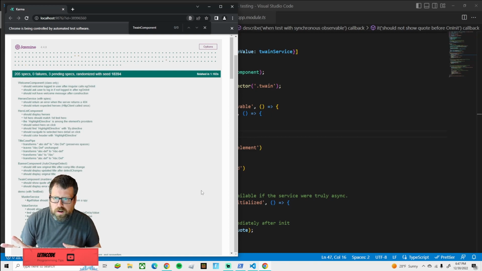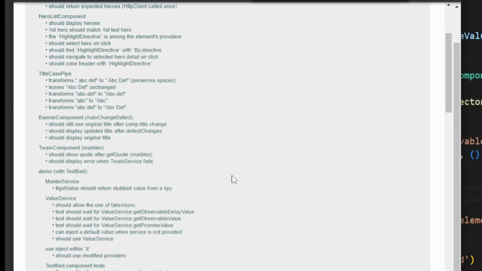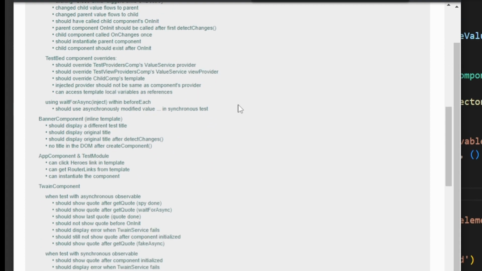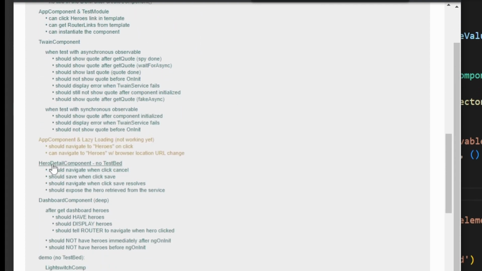Karma will rerun all the tests. We have our 205 passing tests. Once you understand how that test fixture works, once you start understanding how to inject things into the test bed, there isn't too much new stuff that you would need to check out, but you can come in here and see lots of examples. They do have some samples in here of using the test bed and not using the test bed. So here's the hero detail component, no test bed.